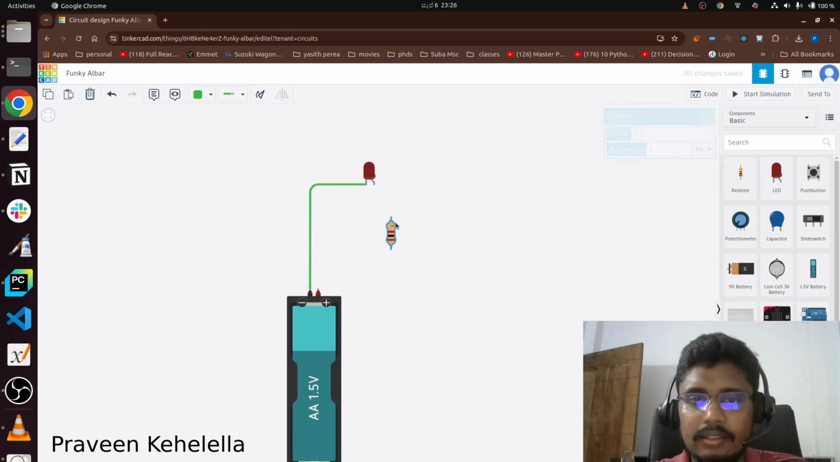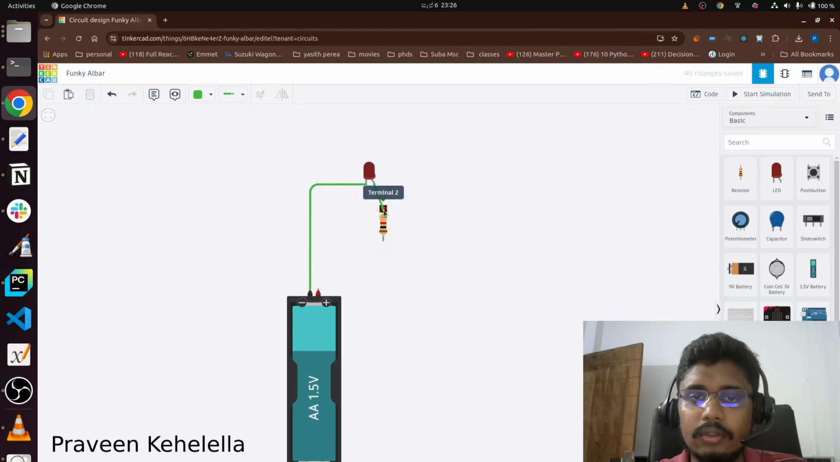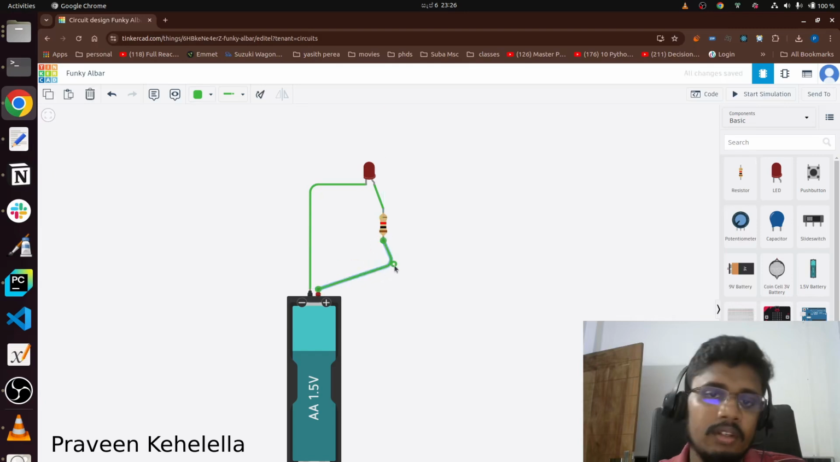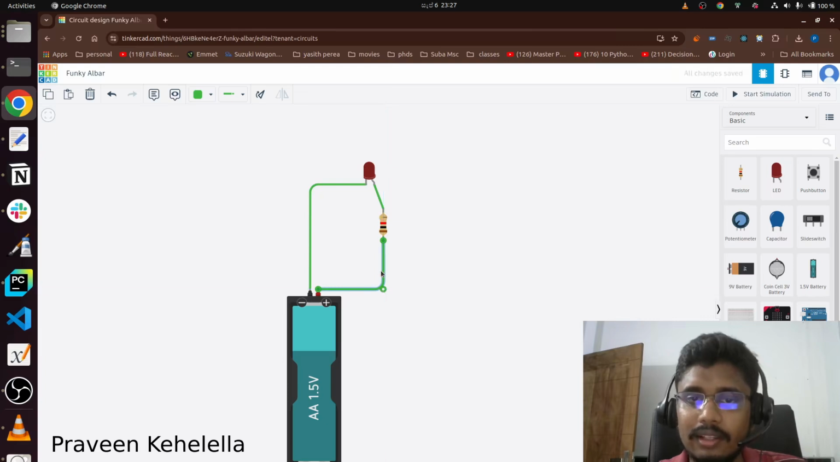And let's connect the resistor this time. I'm going to click on the anode, connect it to the terminal 2 of the resistor, and then use another wire to connect the terminal 2 of the resistor to the positive lead. Great. Now here you can see the horizontal guideline as well as the vertical one. So this means there's a perfect 90-degree angle at this position. Awesome.